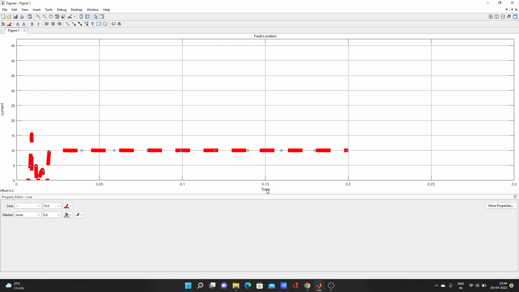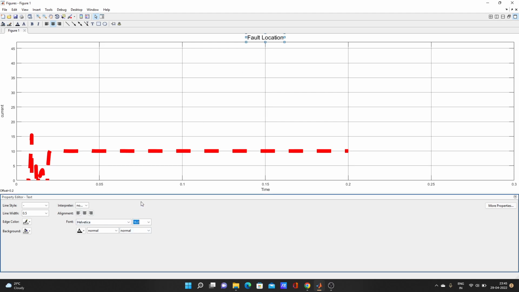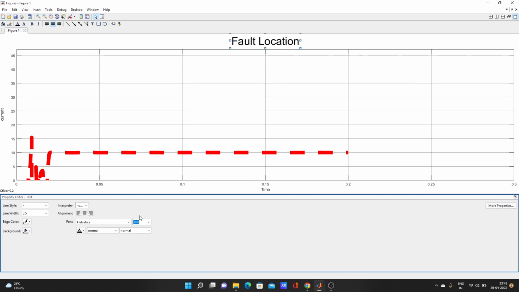And what I was trying to do at first, just click on this title. Okay, just click on this, and suppose you need to make this heading bigger. Okay, fault location, so click on this fault location and increase its size from here to 16, look, increased. Okay, so now it's very easy.